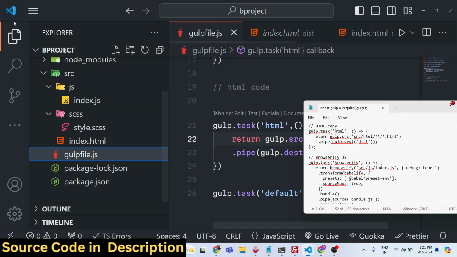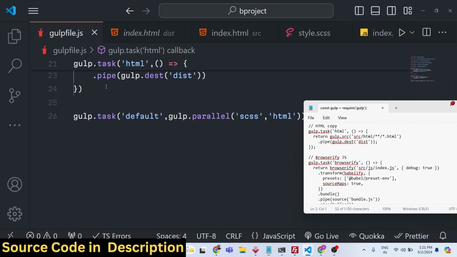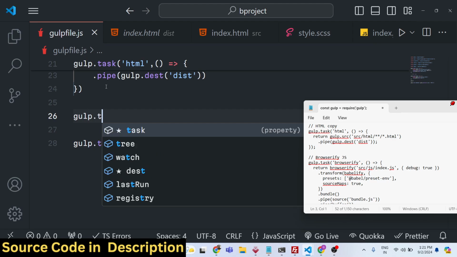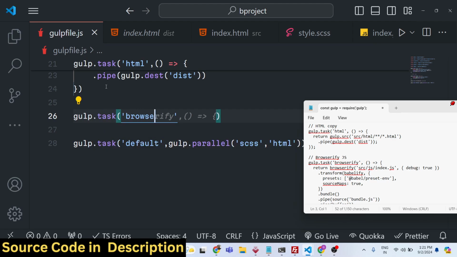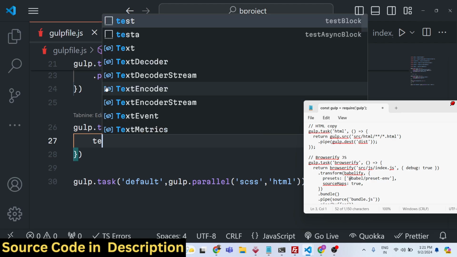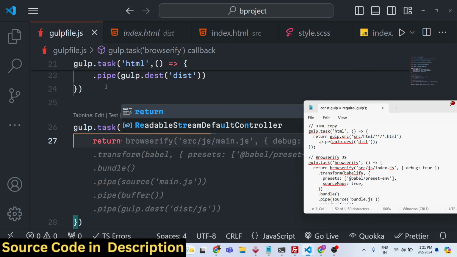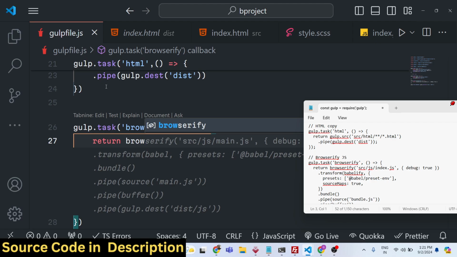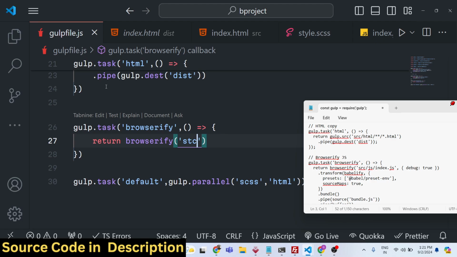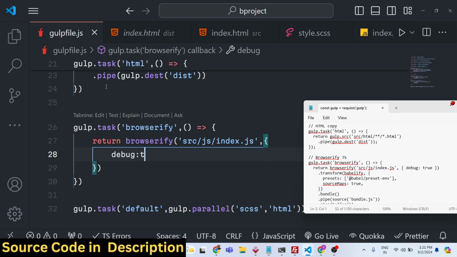Now we come to the next section. If you want to use Browserify, you will define a task Browserify. Inside this, we need to bundle everything into a single JavaScript file. So return Browserify. Here we need to provide the location where the JavaScript is located. It is present inside the JS folder. And here we'll pass the debug property as true.